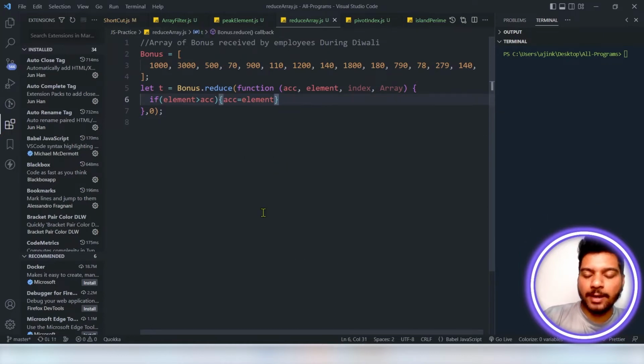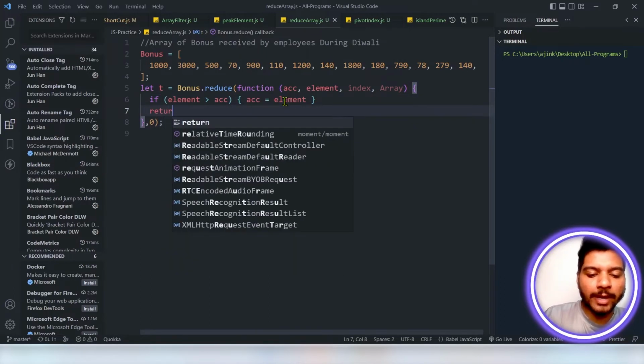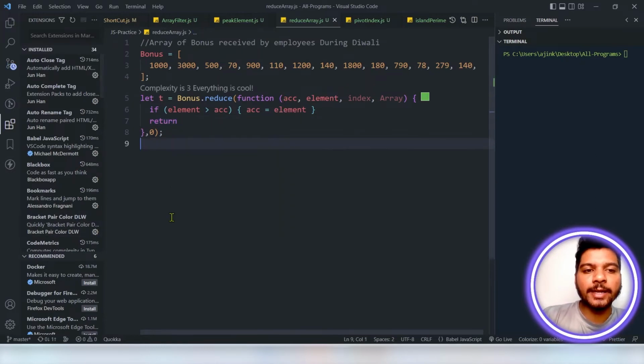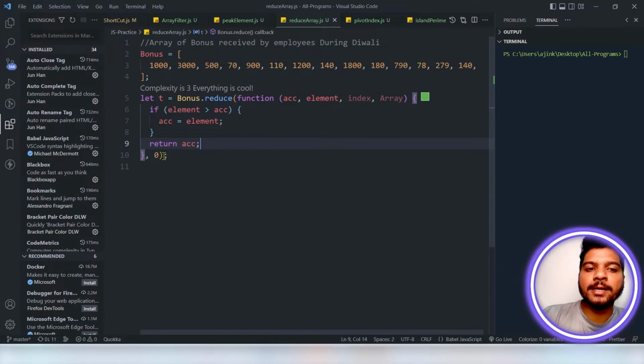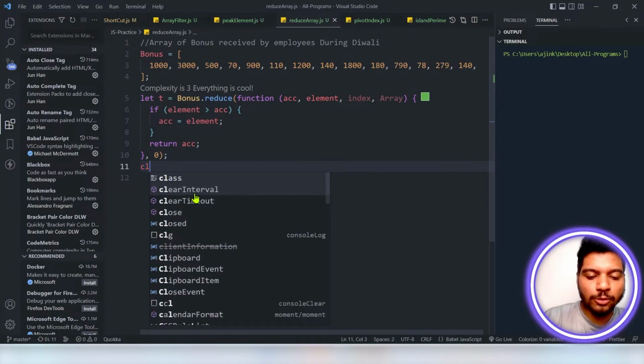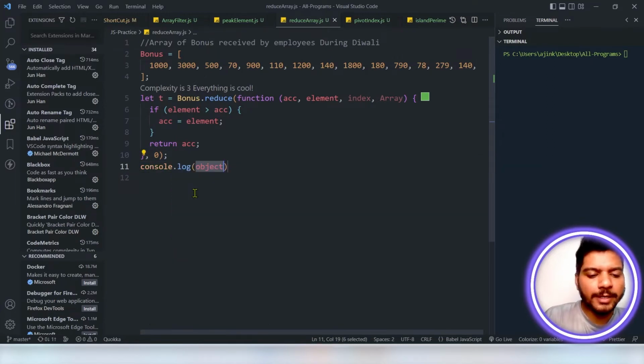And at the end we are supposed to return something. We will return the value of the accumulator after the iteration, acc. The final result is always stored in the accumulator and you are supposed to return this value. So the value of the accumulator is stored in t, and finally we will do console log t, so that will give you the maximum element.